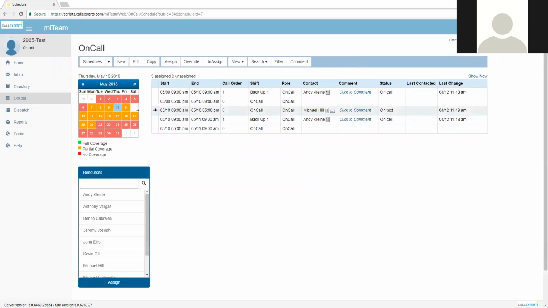Now that is how you use the majority of the functionality in the My Team web portal. I've gone over putting someone on call, taking them off of call, entering an override for special circumstances, and now also copying shifts.